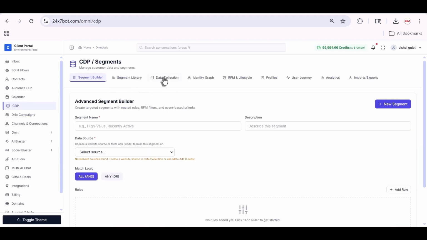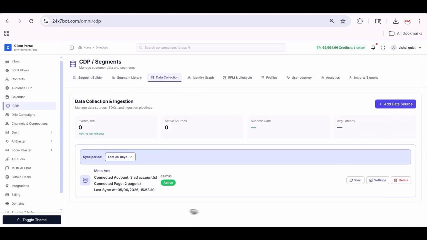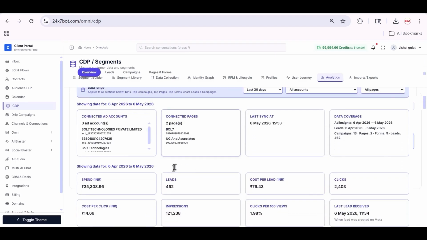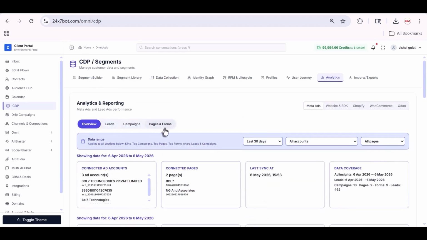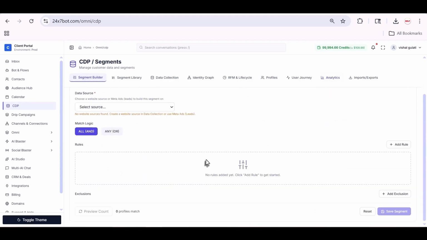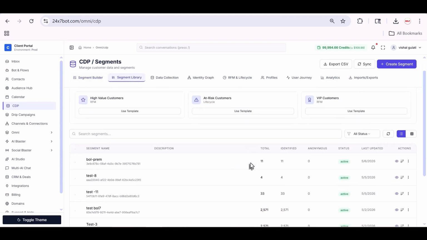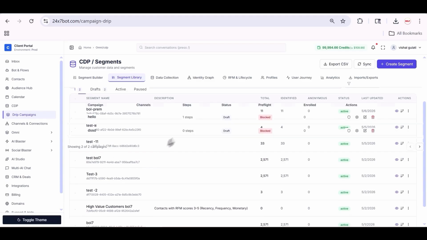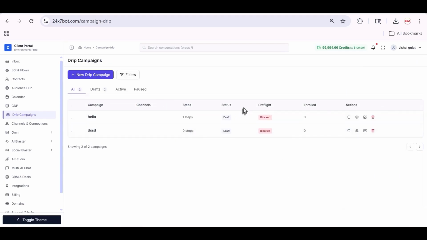So, coming back to your CDP, you saw that you came to data collection here and added your account. Then from here, by going into settings, you can also change or remove them. Then the most important part is analytics, where you can see all the data here: overview, leads, campaign, page, form, how much has been spent, everything. Then by going to segments, you can define rules as I explained to you, specifying what kind of data you need. Then in the segment library, you can view those events. After that, by using drip campaigns, you can create a new campaign and send them automated WhatsApp messages.